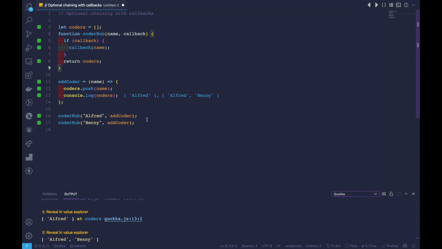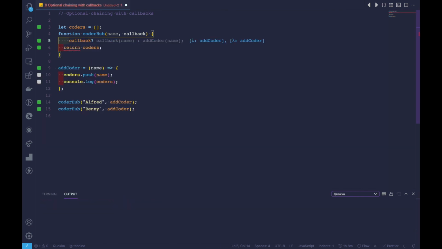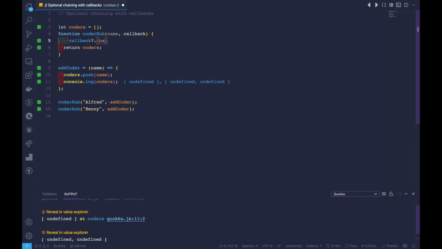So what if we want to use optional chaining right here in this if statement? This can be done with the help of optional chaining. So let's remove this one and add callback, then a question mark and a dot, and add name as a parameter, and we just have it ready. It just checks whether there is a callback, and if it has a callback, then it invokes that callback with the name parameter. So this is how you can use optional chaining with callbacks.